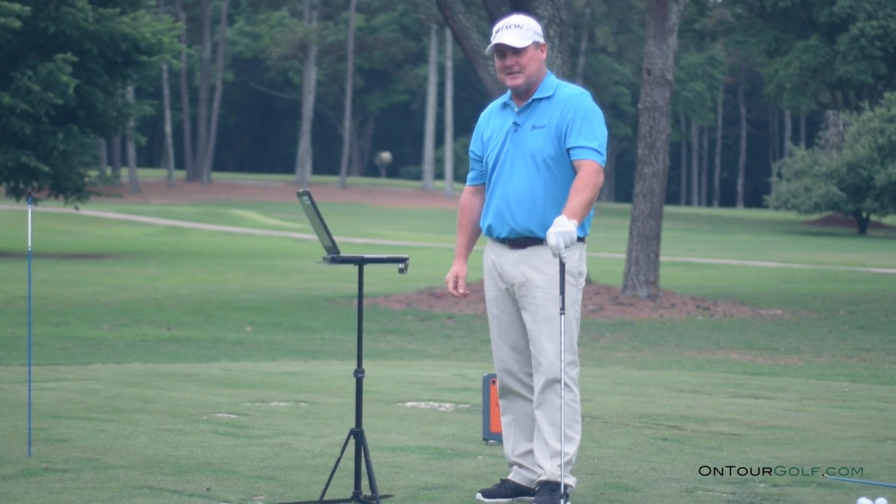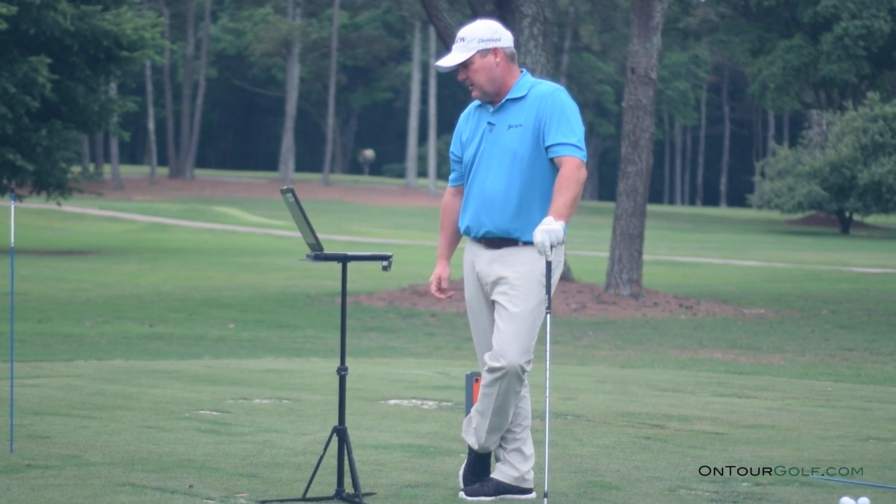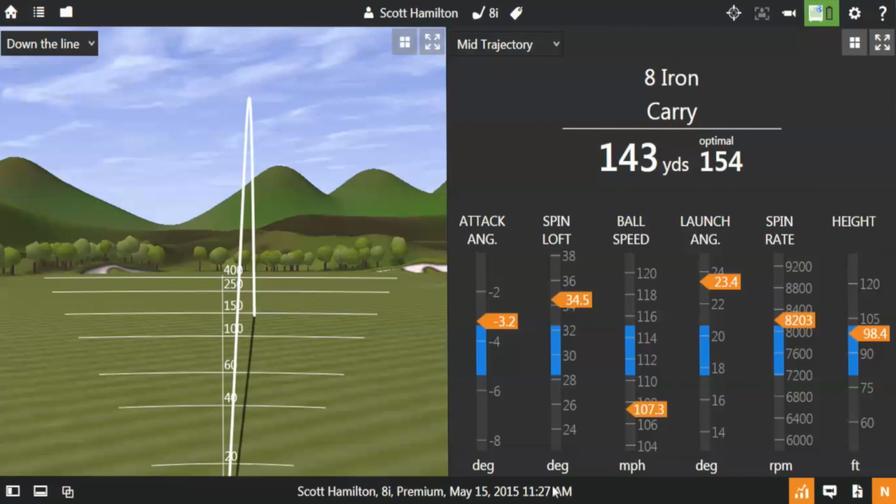All right, I did just that. On that shot right there, I was down on it 3.2, and my launch was 23 degrees, and I'm hitting an 8-iron. The launch was way too high. It wasn't really that down, but because my launch was so high and the handle was so far back, my spin loft was 34.5 degrees.